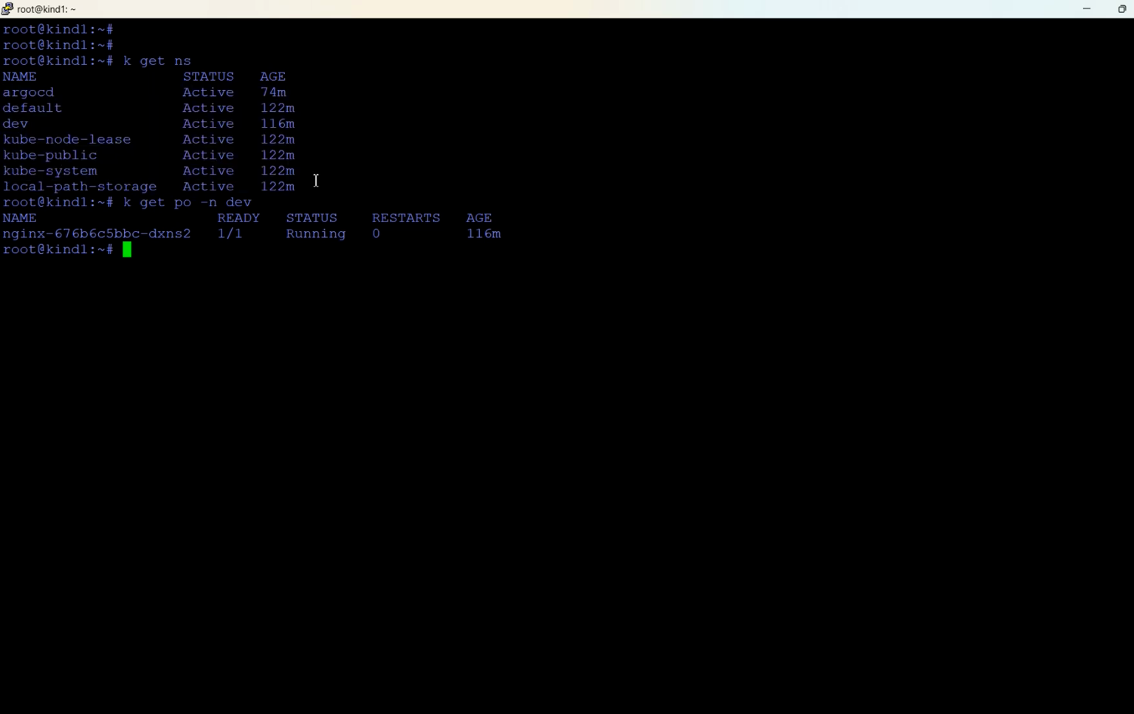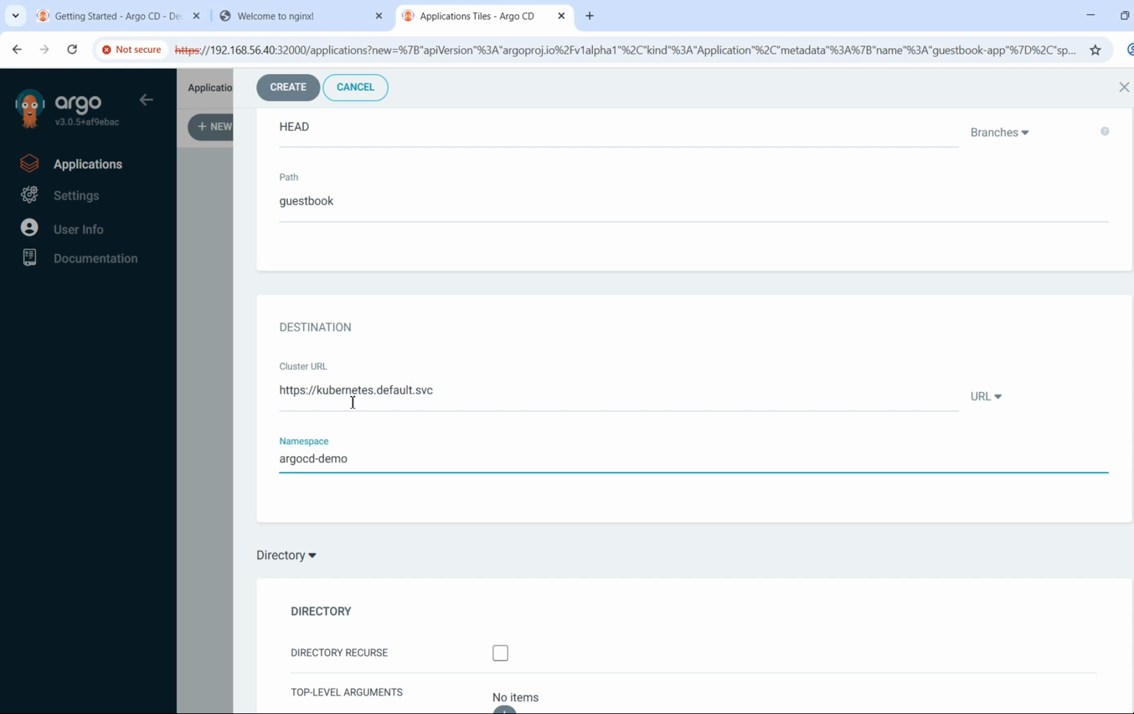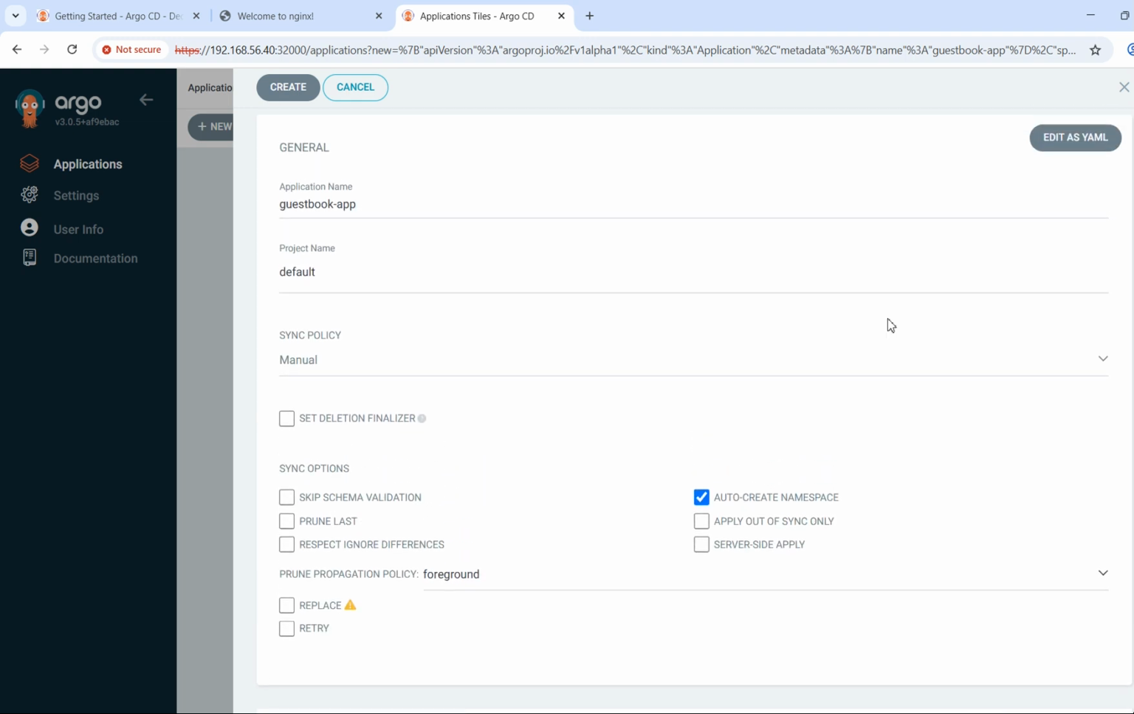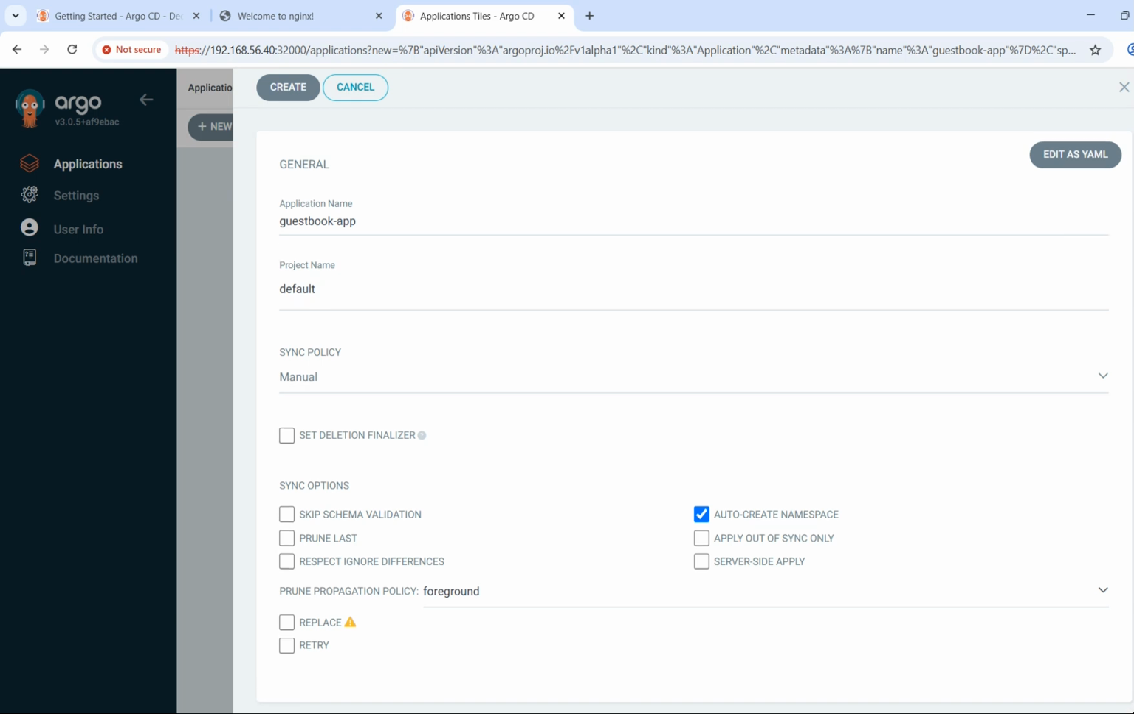Okay, so this namespace will be created by ArgoCD because we put that check mark. Okay, so that's why it will create automatically. Because of this auto create namespace option. Okay, if you don't check that one, it will not create. It expects an existing namespace. Okay, so let me hit create.